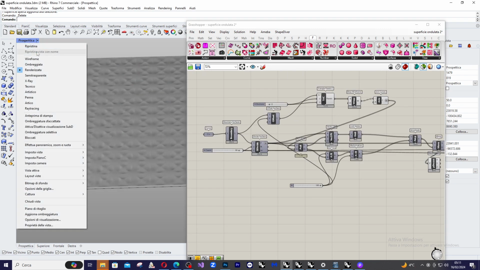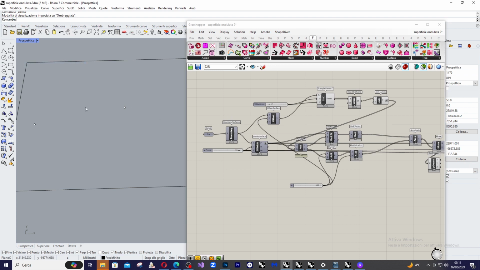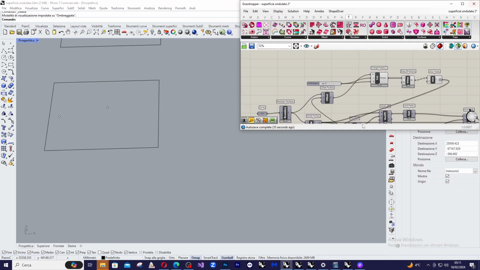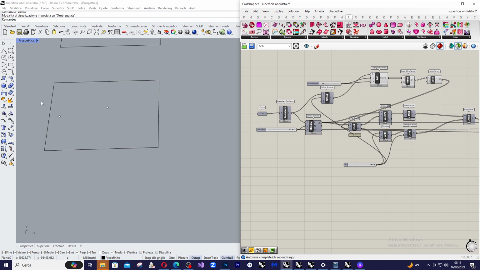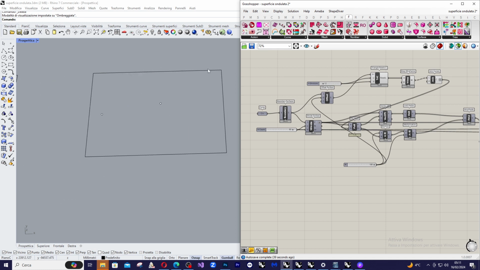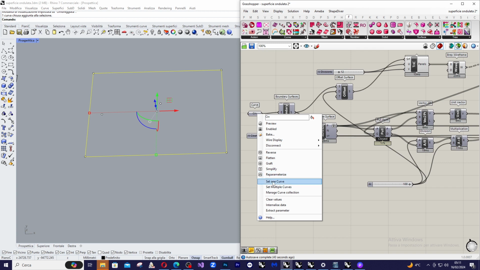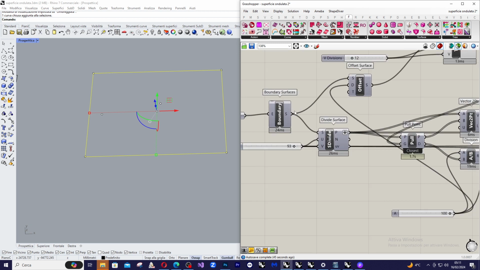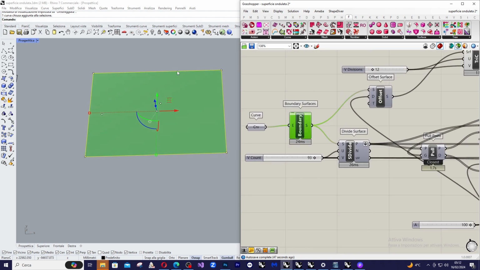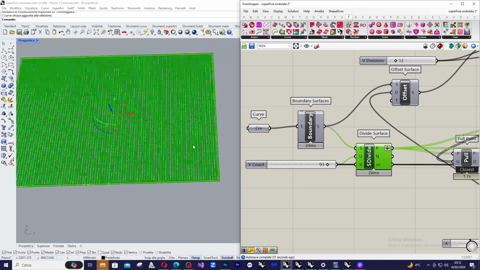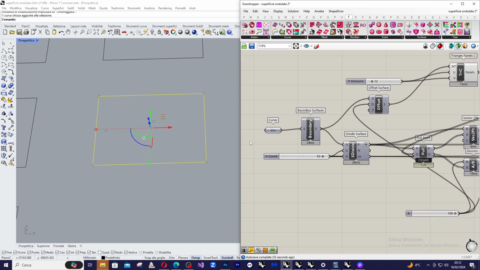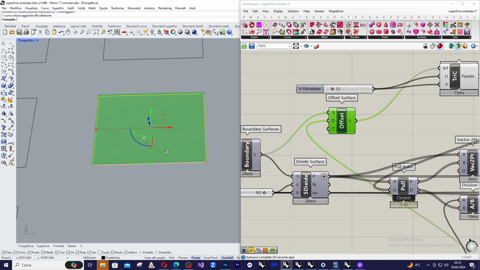We start with a shaded view, and as usual we are going to create a boundary surface. So we create a curve, then we import it into Rhino with a Z1 curve, then we create a boundary surface, then we are going to divide and create a grid of points on the surface. We are going to create an offset of the surface.